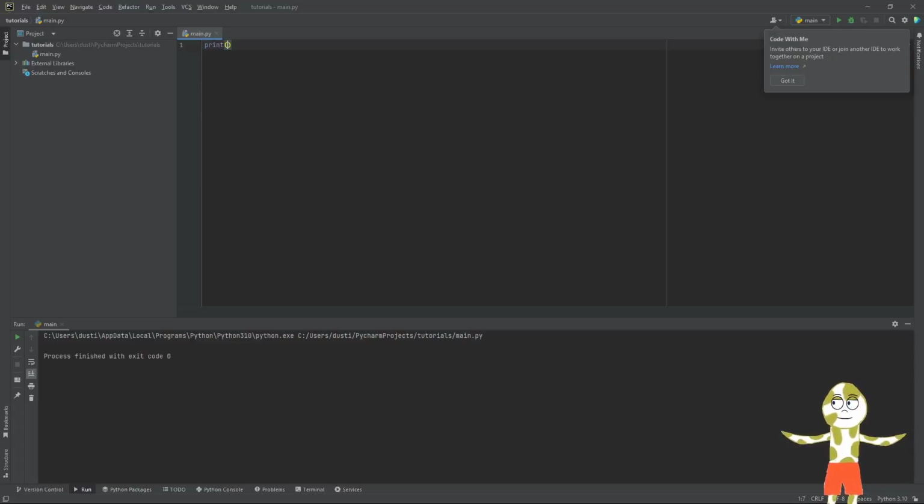Print 10 is greater than 3. Is 10 greater than 3? Yes, so this should print true. There it is, true. Print 1 greater than 3. 1 is not greater than 3, so this should give us a false.